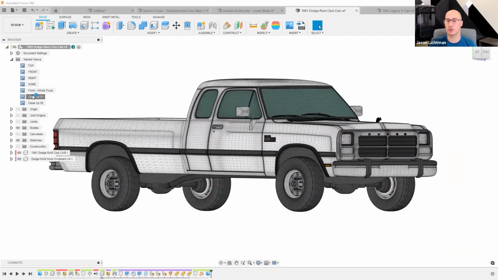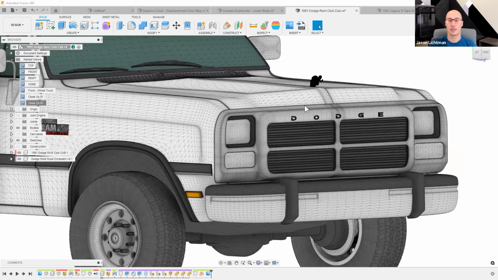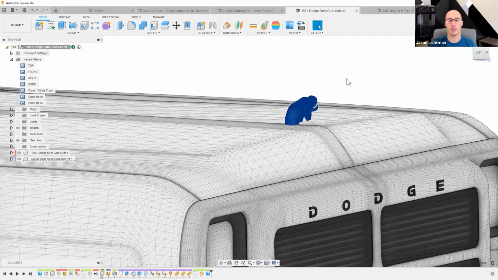So let's do a little close-up. This is the area we're looking at. Actually, we'll do more of a close-up. This is the hood ornament in question. And what we're going to do is take a mesh that already exists, and I'm going to show you how to add engineering features to it while keeping it a mesh. And that's the important part here.